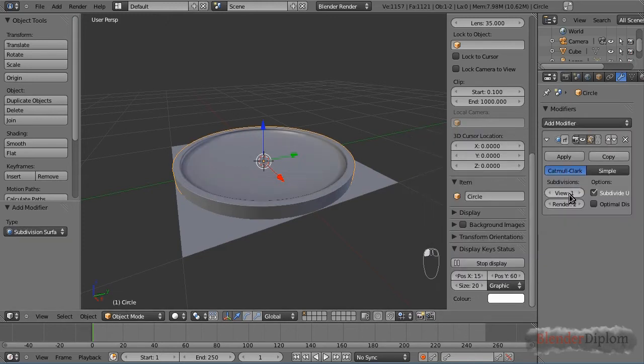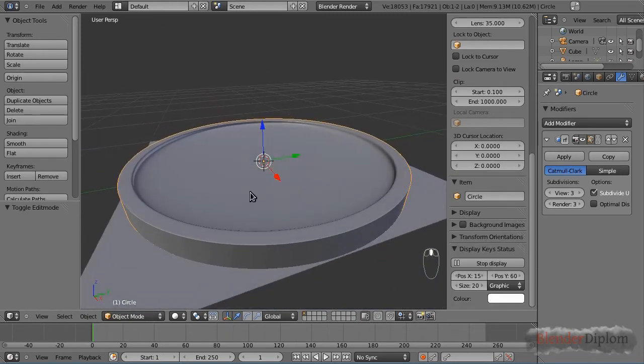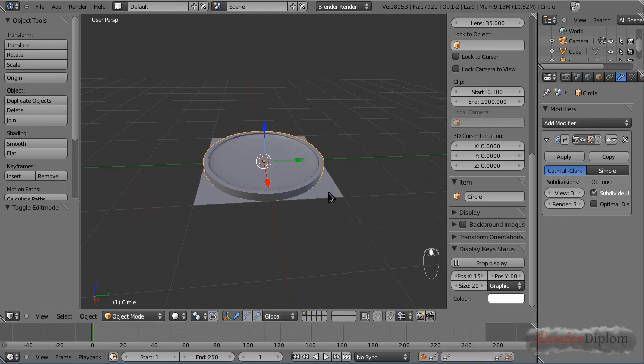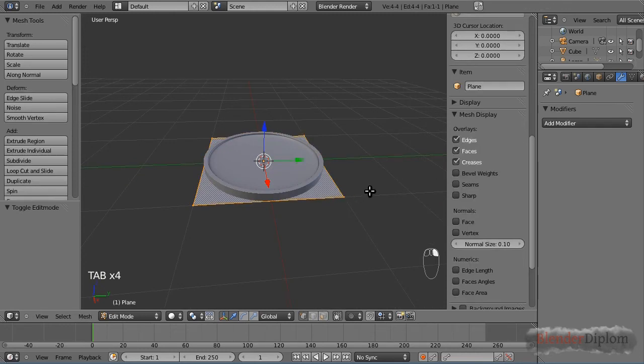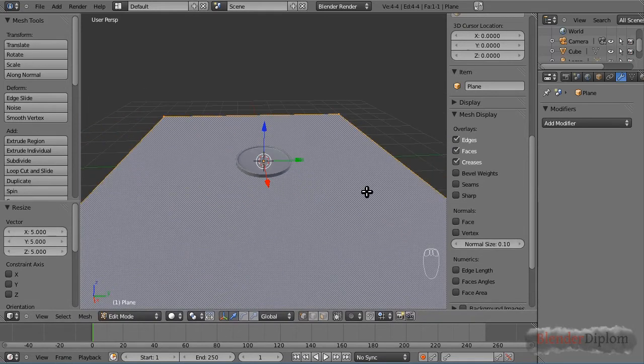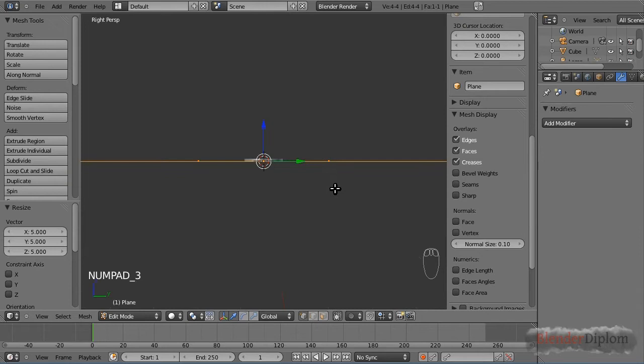Now let's add a subdivision surface modifier. Let's put it to 3. 3 is usually pretty good. And that's our basic model for the projector. Now for the ground. I'm going to edit mode again. Hit S and 5. I guess that's a good value, 5. Now we got pretty much ground.